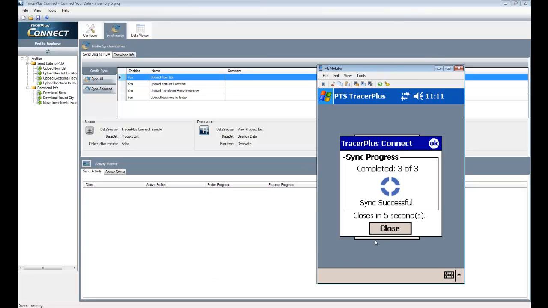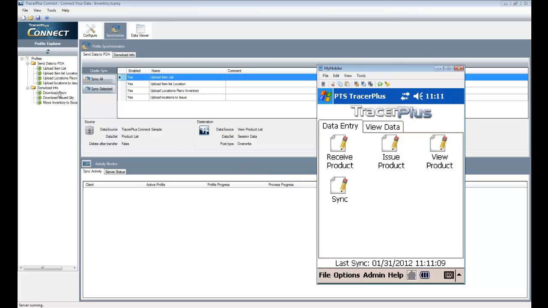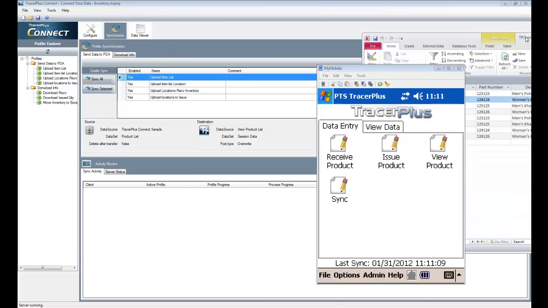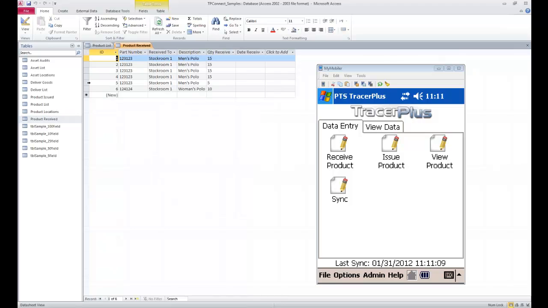You can see the status behind it and that the sync was successful, and this closes in a number of seconds that you can define yourself. Now if I jump over to the Access database, okay, here I have it open, I can see that the information I just collected on the mobile device is now available in the Access database. You can see those 2 items that I just received are now in our product received table. So I received 5 men's polos and 10 women's polos.